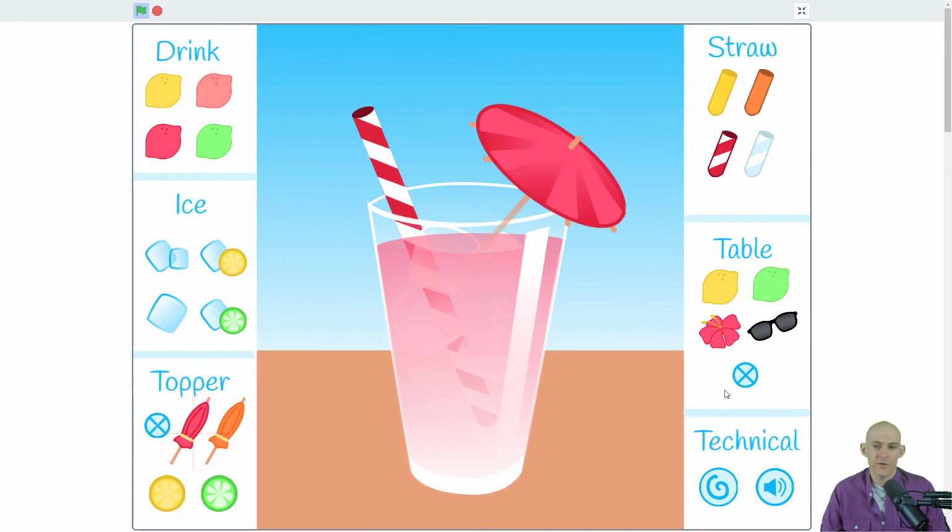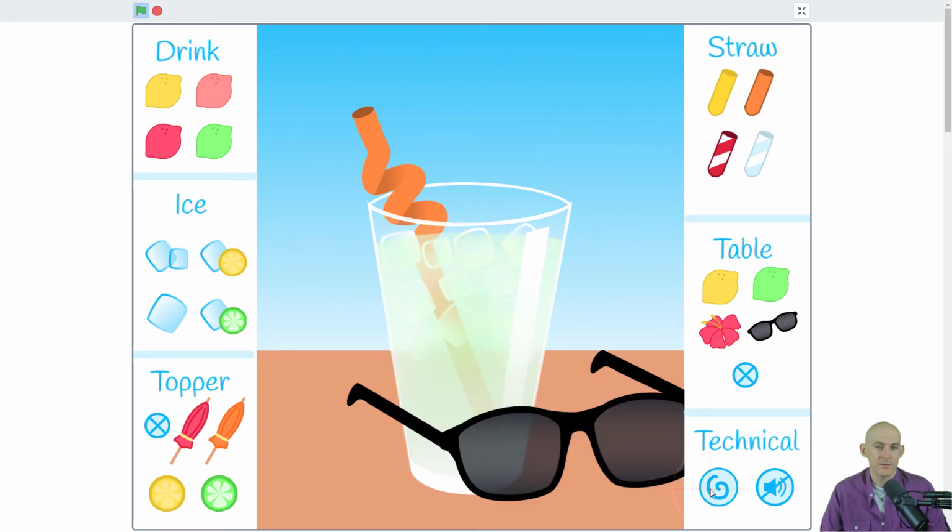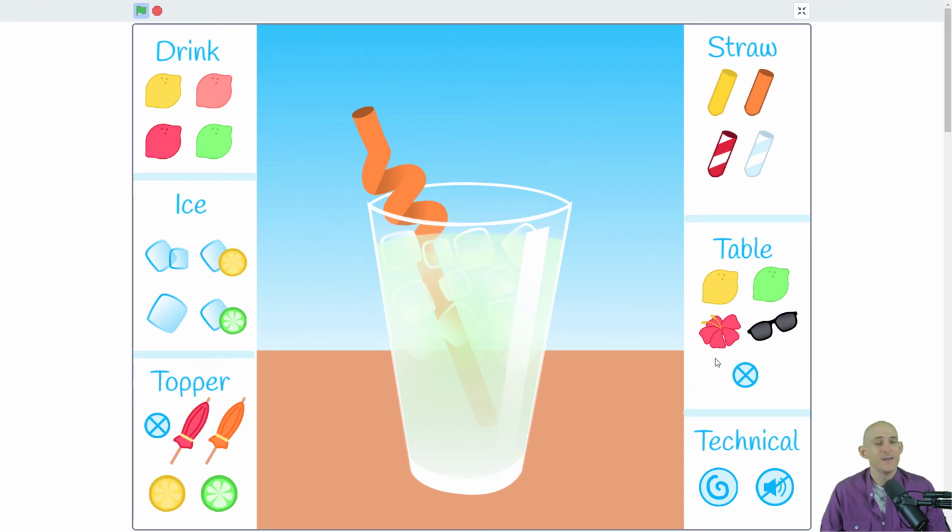You can click for the different stuff, like if you want to turn off the music, or you could even randomize and be like, let's see what happens when I do this. No, I don't really like the sunglasses there. I can take that away. So this is a really neat idea of making it so that your buttons are actually previews for what you can display on the screen.